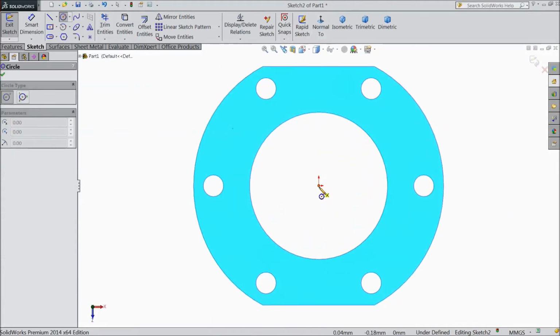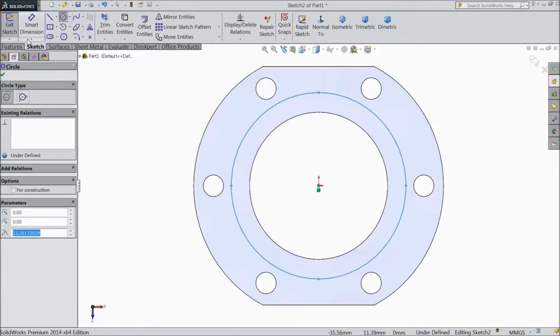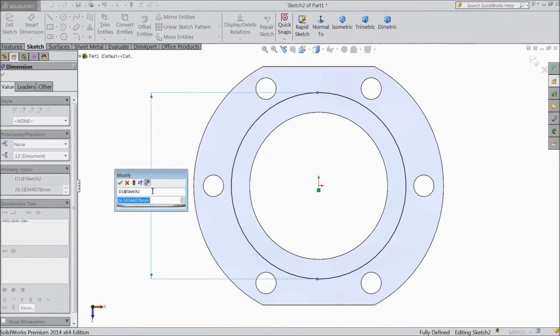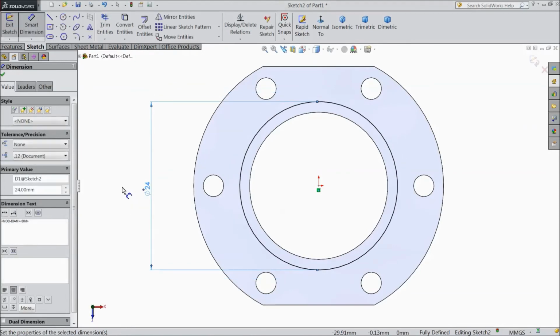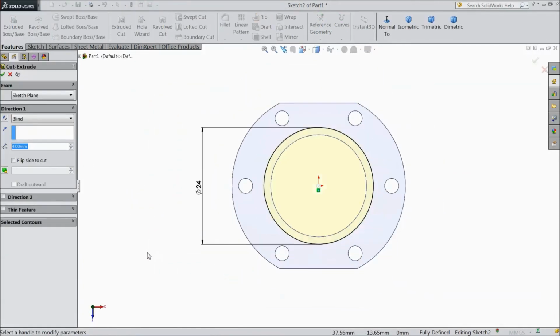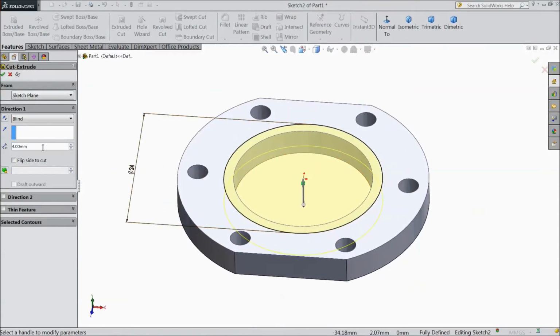Choose circle and draw one circle from origin point. Assign diameter 24 mm. OK. Now select extrude cut and choose 2 mm depth. Click OK.